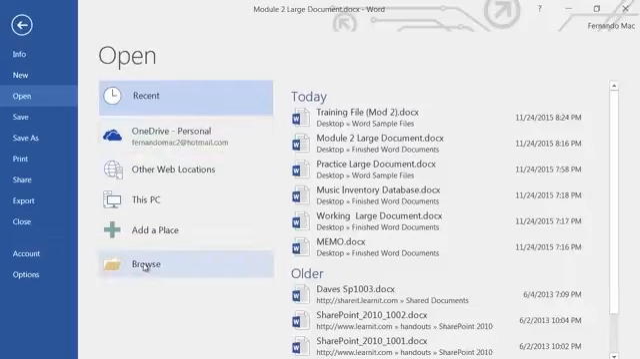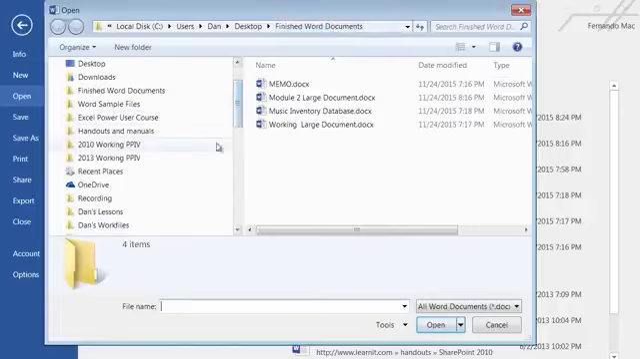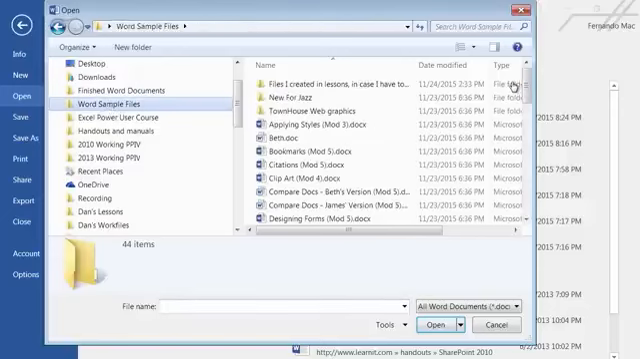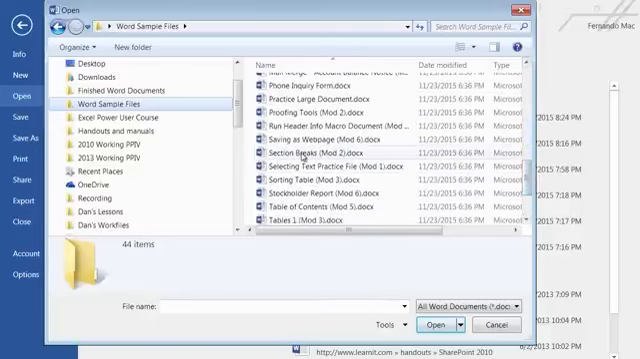All right, now we're going to slide down and click on the Browse button. So mine remembers that the last place I'd been working was the finished Word documents folder. What I need is the Word work files folder. So I've got to scroll up just a little bit over here on the left side, go to my Word sample files folder. And then I'm going to scroll down and find a document named Section Breaks for Module 2. I'm going to give that a quick double click.